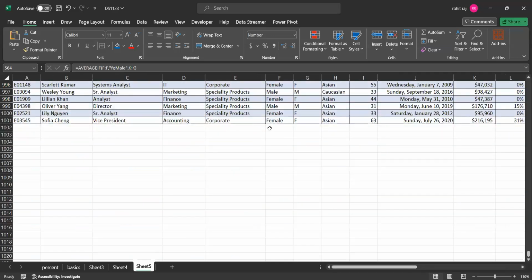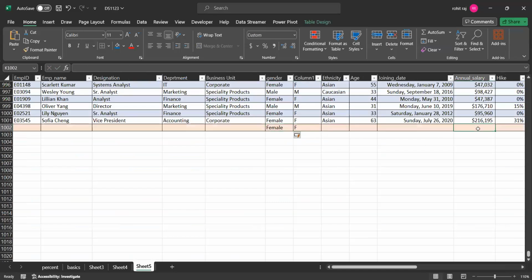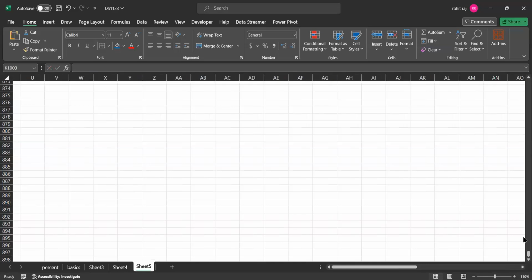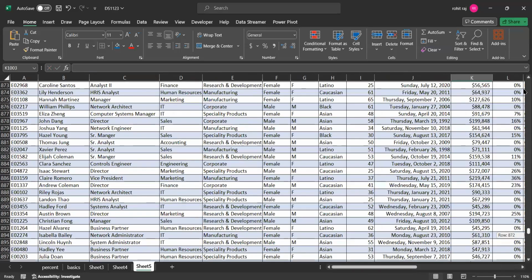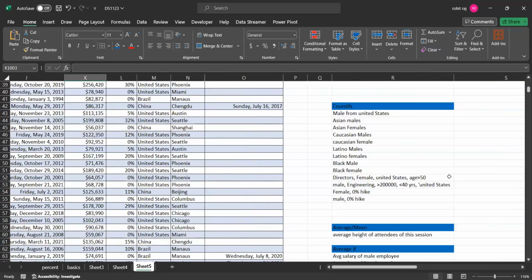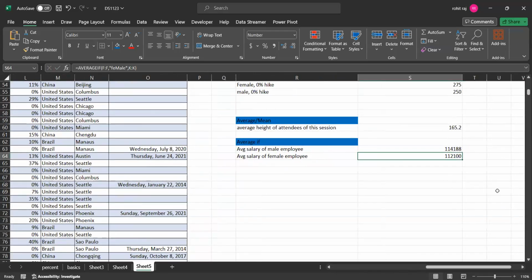We'll only add maybe two data. One is female, and for the salary, let's enter $1,000. So your average value is expected to go down. Let's have a look at how the average value has changed. This has become 112,100. Earlier it was 300 something dollars. So as we can see, if you update the data, you'll see the updated values here because we are taking the complete column as input.